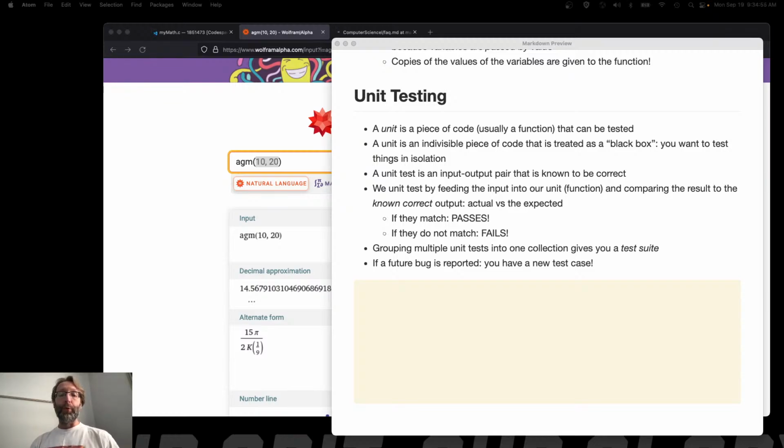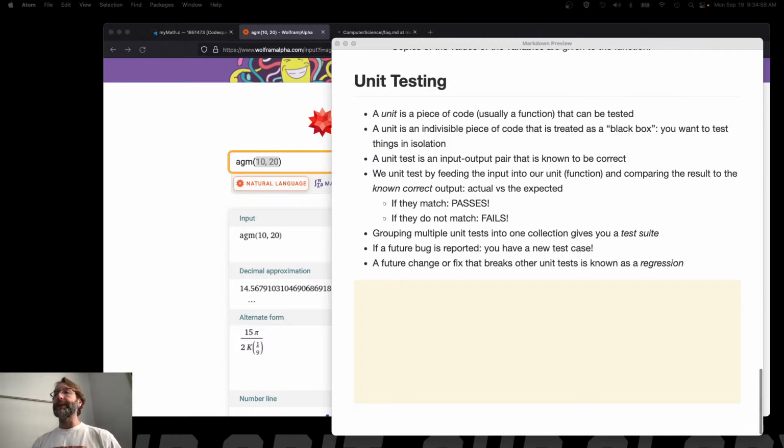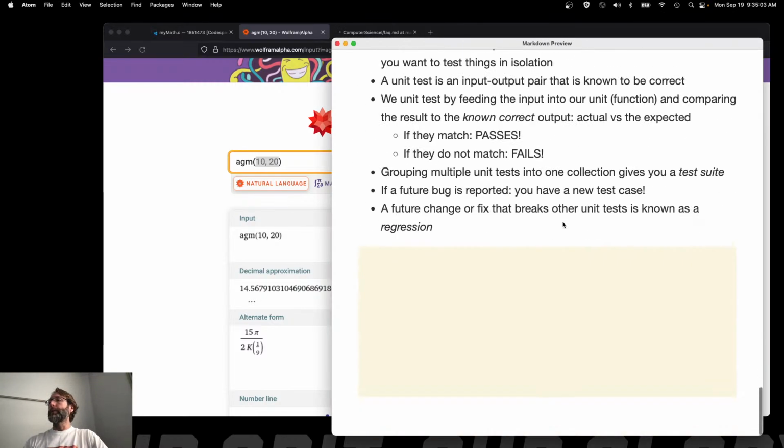Future changes that potentially break old test cases that were passing before is known as a regression.